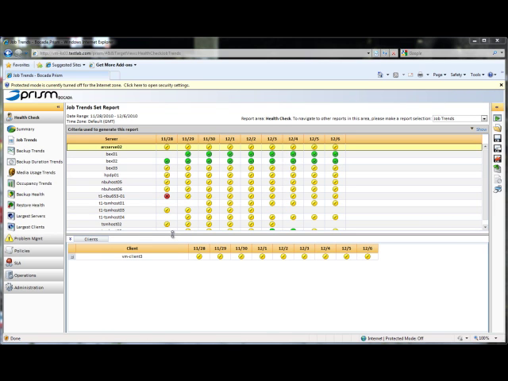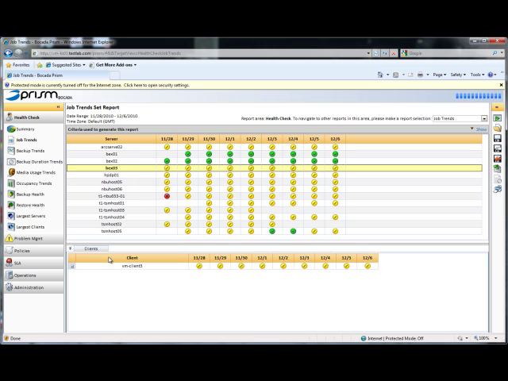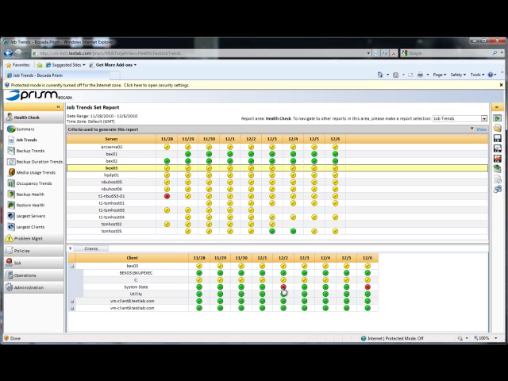When trying to understand how the environment is behaving, the first place you'll want to take a look at is job trends. Here you'll see a full list of all the backup servers and the performance of the backup jobs against those servers. When you select a particular server in the list, at the very bottom, Prism will show you the clients that are associated with that master server or backup server and how those jobs performed. Here's where you'll be able to find the detailed information about the job and also what assets were being protected.